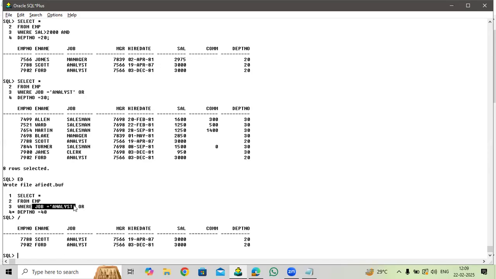The first condition is satisfied and the second condition is not satisfied because we don't have department number 40 in the employee table. So it is ignored. From those 2 conditions, only one condition is satisfied and that condition is given as an output. And the second one, which is not satisfied, that will be ignored.